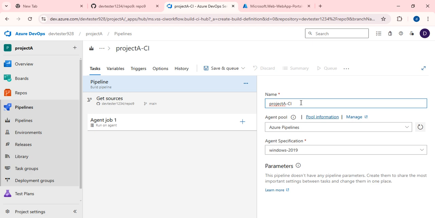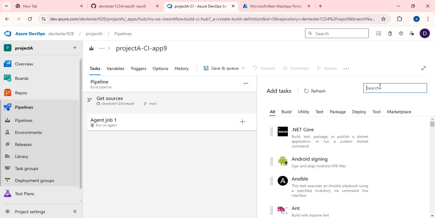Here, CI refers to continuous integration, so I will name it continuous integration for app 9, for our reference. Here the agent pool is Azure Pipelines only, because we are creating the pipeline in the Azure DevOps portal. By default it will be using Azure Pipelines, and I am using Windows 2019 as the agent specification. I need to create some agents.